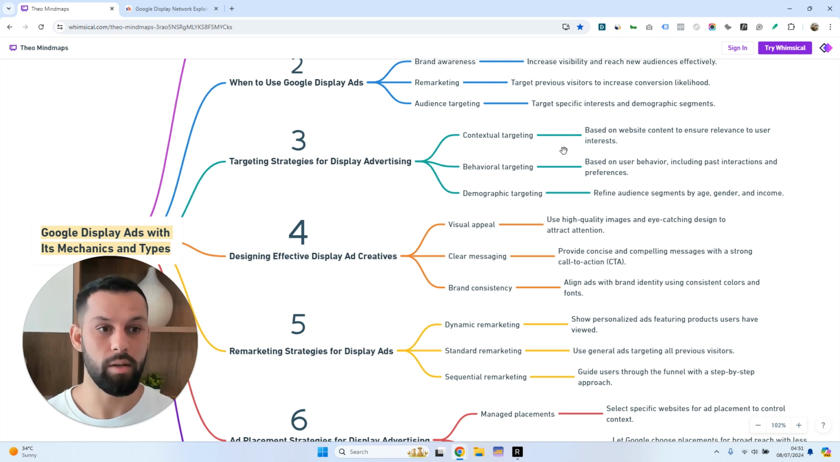So you've got contextual targeting, which is targeting people based on website content to ensure relevance to user interests. Then you have behavioral targeting, based on user behavior, including past interactions and preferences, and demographic targeting, which is where you can refine audience using segments by age, gender, and income.